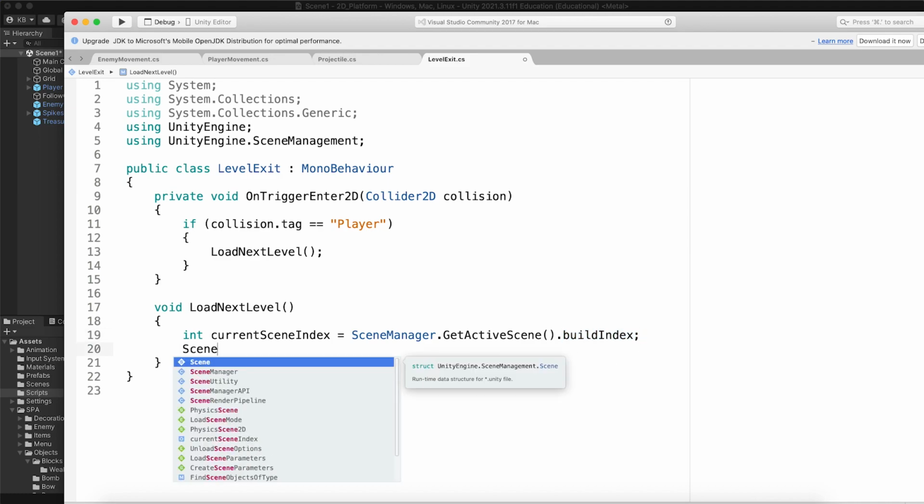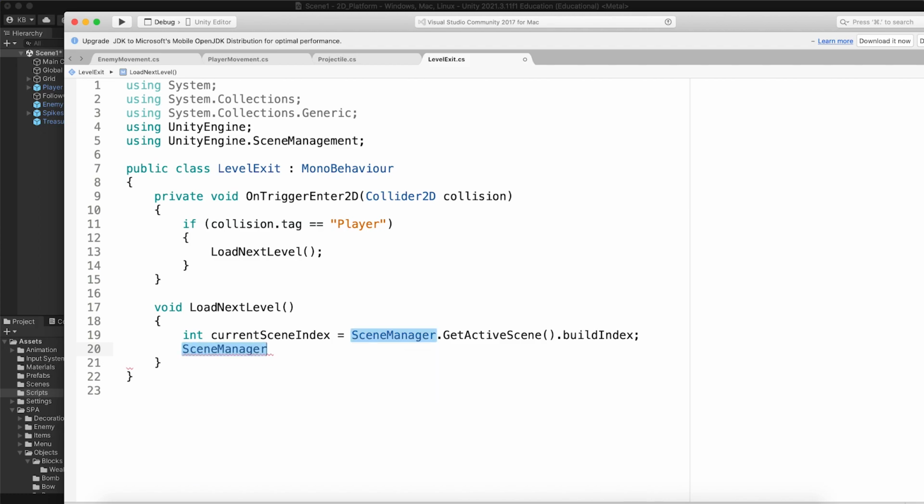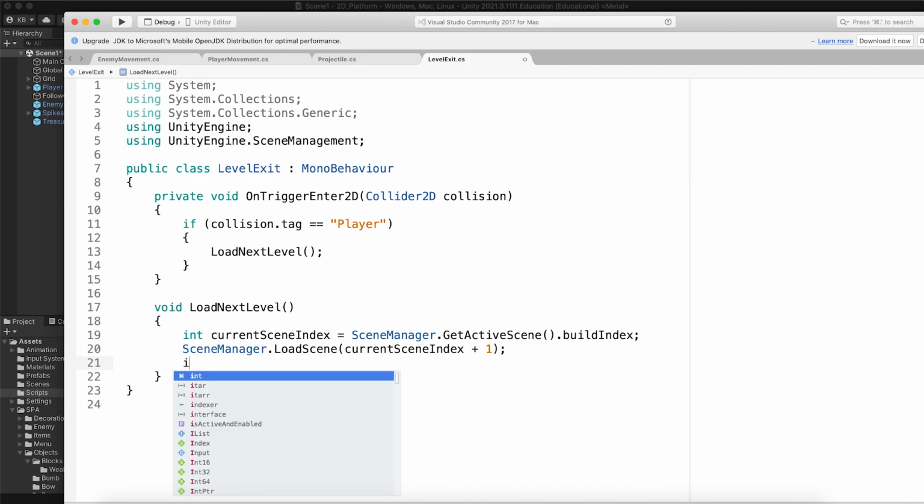Cool. So the next thing we need to say is SceneManager.LoadScene. So we're going to load a new scene. And when we load that new scene, we're going to make sure it's from the current scene index. So we make sure that our next scene is within our index of that list of different scenes that we have. And then we can say we're going to plus 1 to that. So we're going to find what scene we're on, and then we're going to do +1 and go on to the next scene.